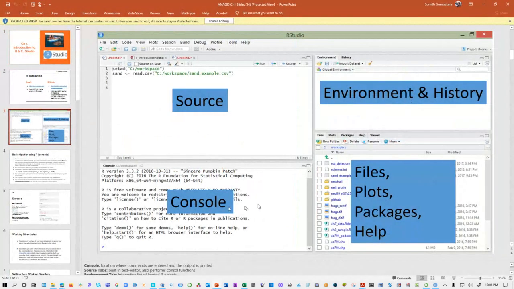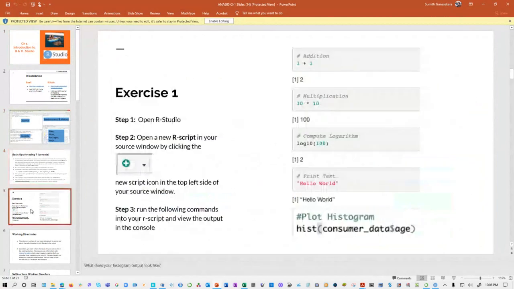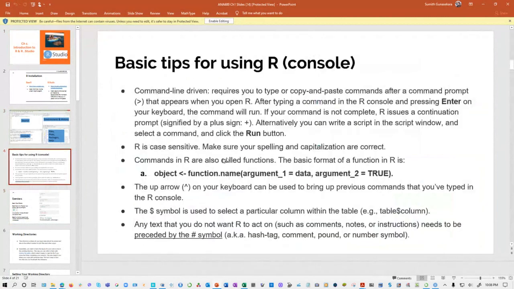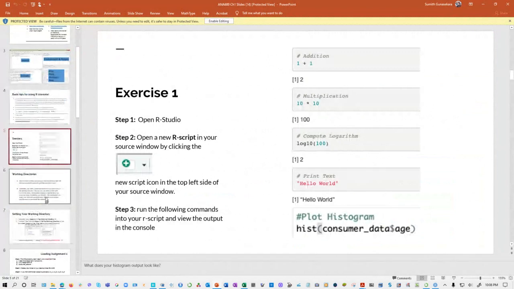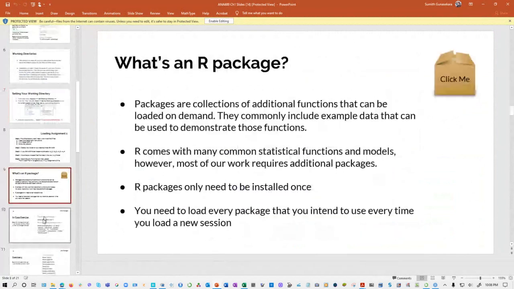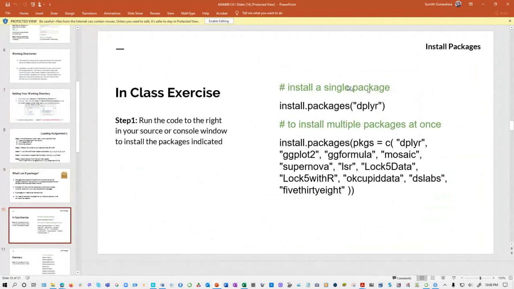See, source environment console. Here they were talking about every piece of information that we're talking about. See, these are the packages you really need to install. How do you install the package?